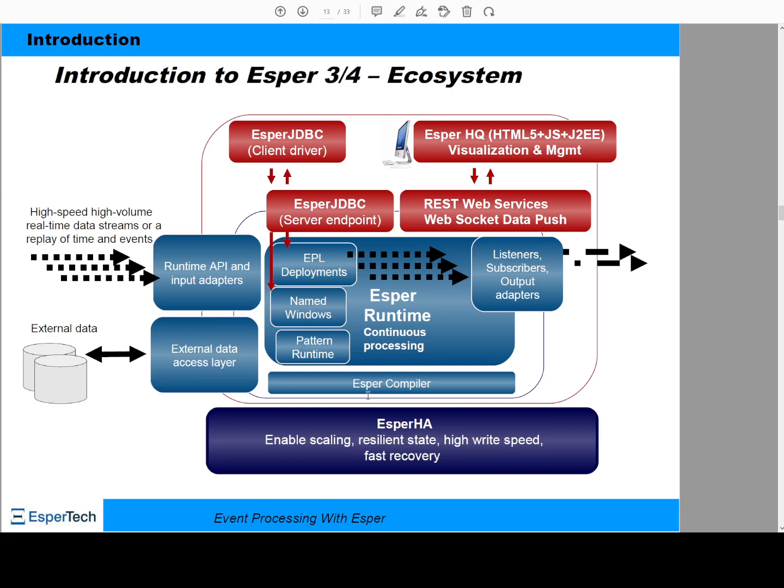In the middle is Esper, in light blue. Events, and time, come in on the left side. The input is the runtime API and input adapters. The Esper runtime handles the processing of deployments, named windows and tables and patterns. On the right side are listeners, subscribers and output adapters that form the output side.